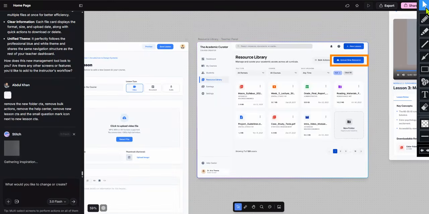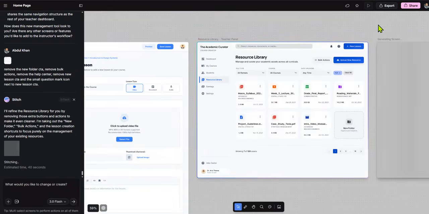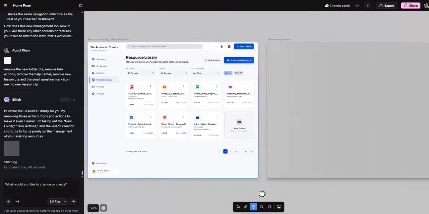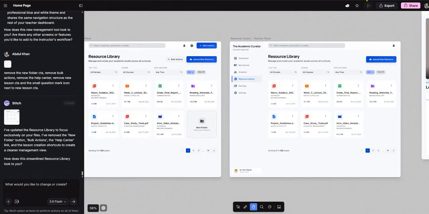Okay, so let's wait for the designer to come back and then we'll see what it has produced and what we need to do next. So it's working away. You can see it's creating a new version of the screen. Okay, that's pretty good. It's cleaned it up and I think that looks much better. You can see everything I've asked for has been removed.